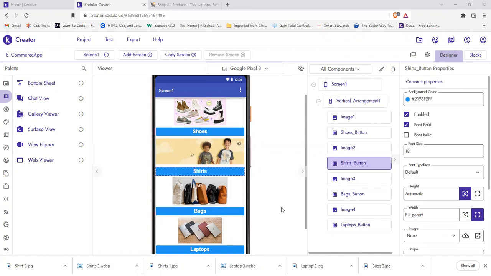Kodular is such a fun platform for us to create a lot of amazing things. So, in our last class, we were able to design screen one, the first page of our e-commerce app, to look like this. We're able to add the images of the different products on offer, then add shoes, shirts, bags, and laptops, right?